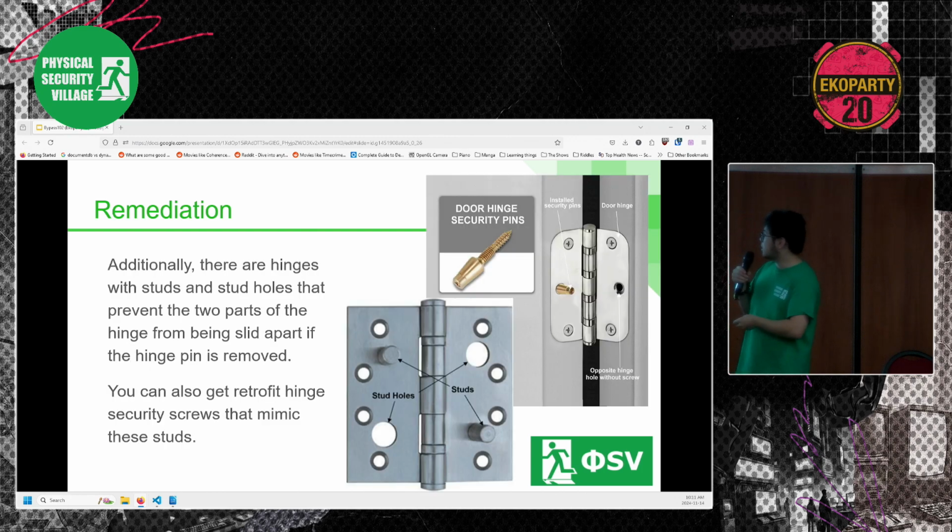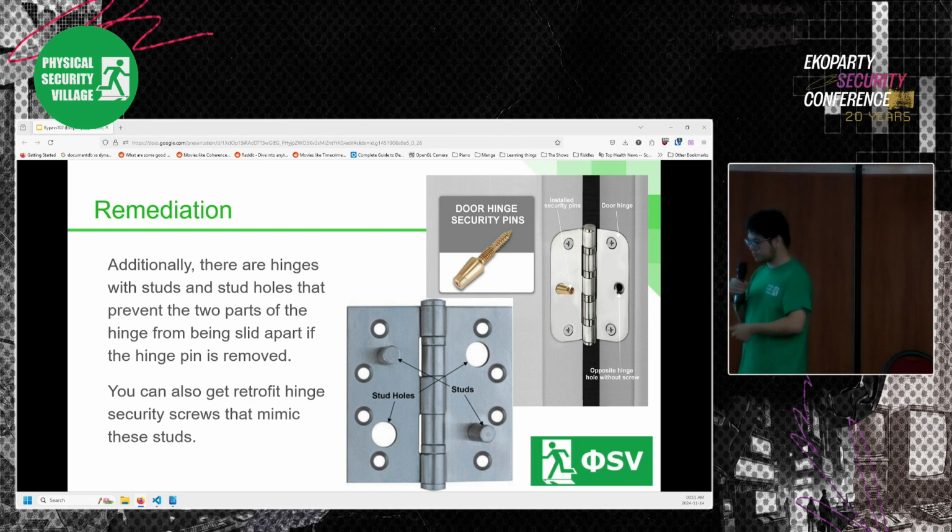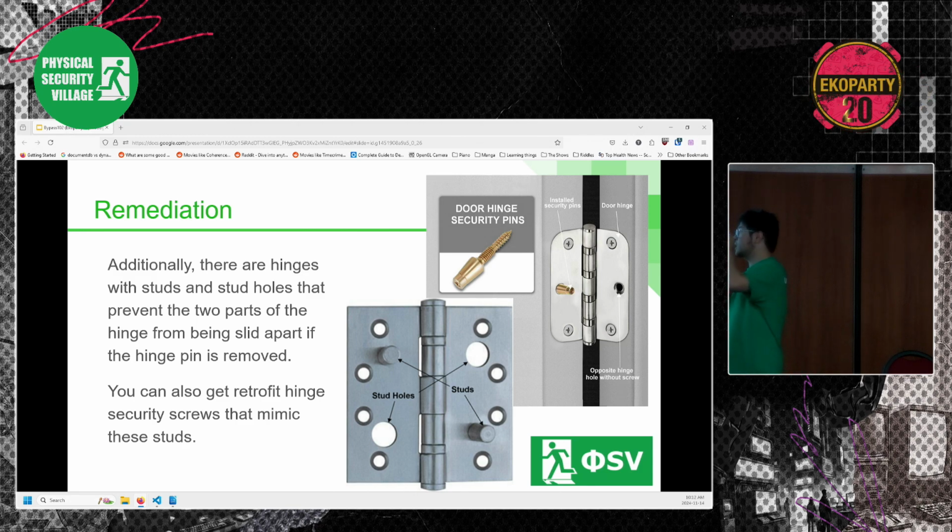And the second type are hinges with studs in them. You can attempt to remove these hinges, but the studs on one side of the hinge fit perfectly into the stud holes in the other side of the hinge, which prevents you from actually being able to lift up the door and remove it.